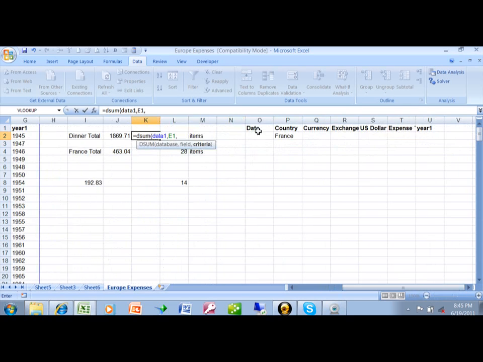So we're going to come over here and highlight the criteria, and you need to include the titles. Now you can actually go down multiple rows and include multiple rows of criteria, but we're just going to do this one row right now. And then we'll close our parentheses for the DSUM.